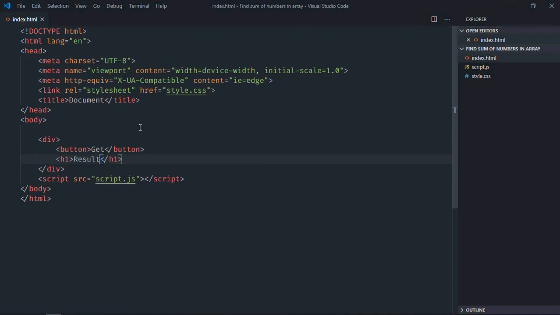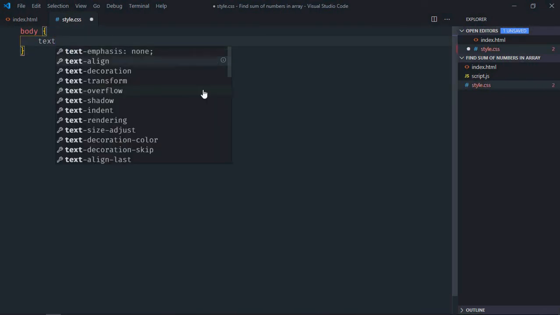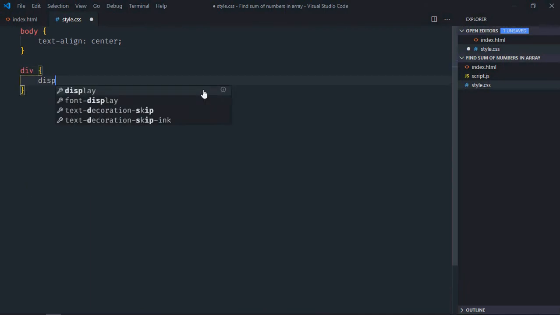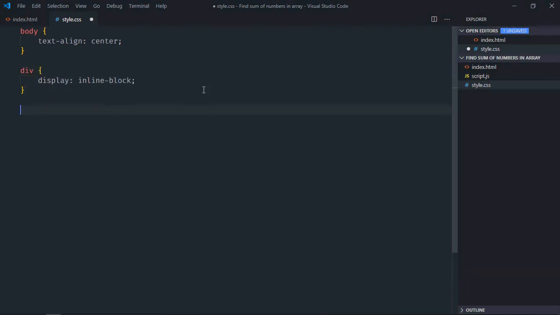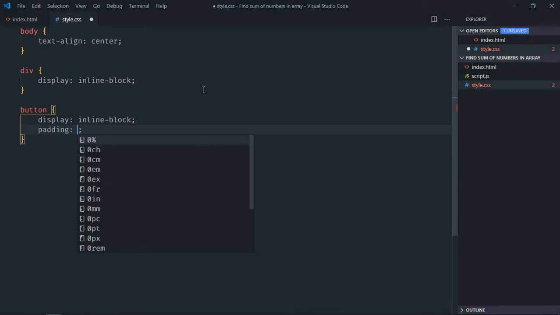Go to style sheet. Select body element, text align will be center. Select div element, display will be inline block. Select button element, display will be inline block, and padding will be 10 pixel and 20 pixel.